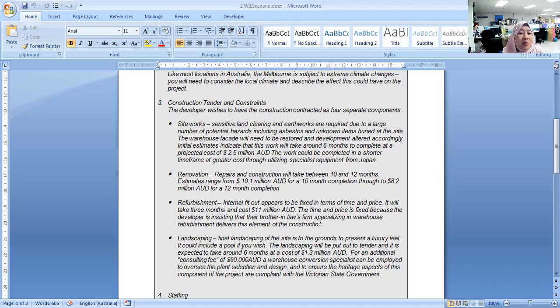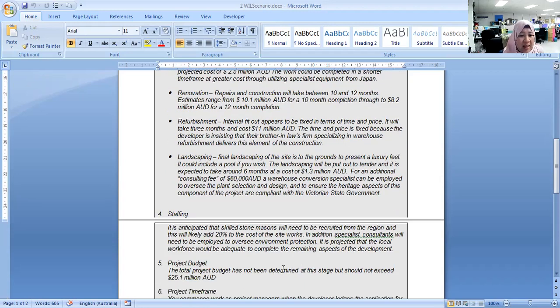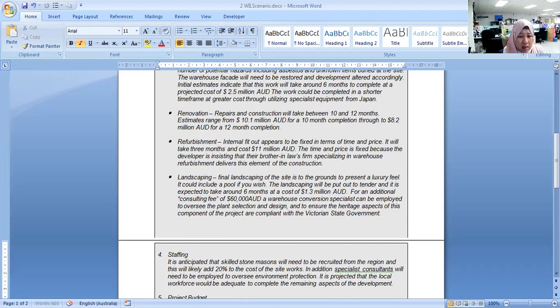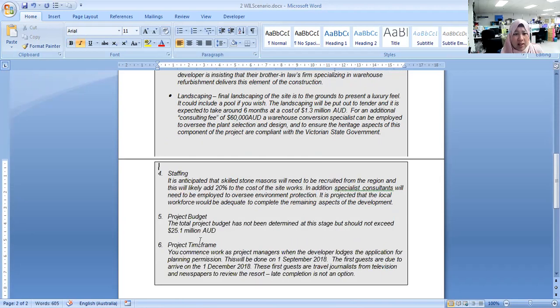So the problem with this case is that we are not talking about a Malaysian context or a Nigerian context, but the Australian context. So this thing we have to be very careful about. Okay, and the fourth one is about staffing. It is anticipated that skilled stone masons will need to be recruited from the region, and this will likely add 20% to the cost of the site works.